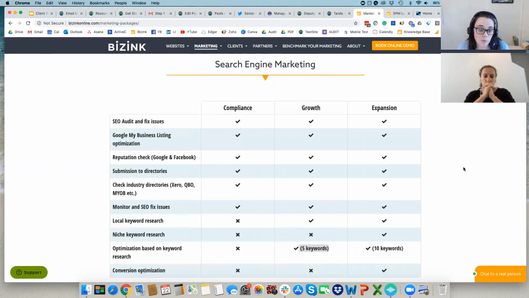And checking what prospects see as well. This reputation check is quite handy. Checking what clients or prospects would see if they just Googled you or looked you up on Facebook. What's going to come up? Is there a bad review? Okay, that guides our strategy. We need to do a campaign to get some reviews from your loyal clients. There's a whole lot in that.